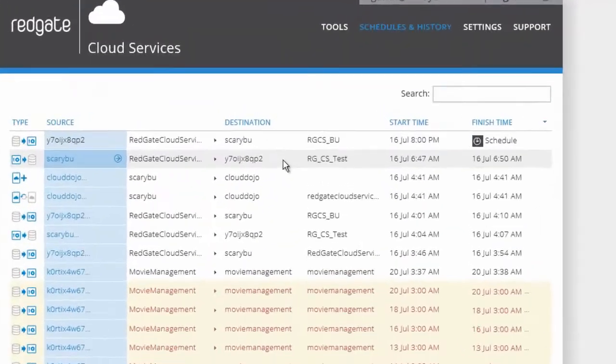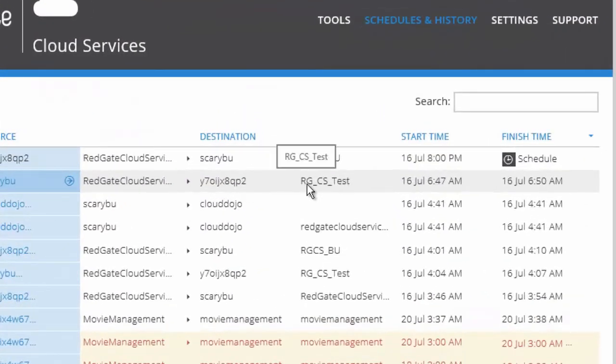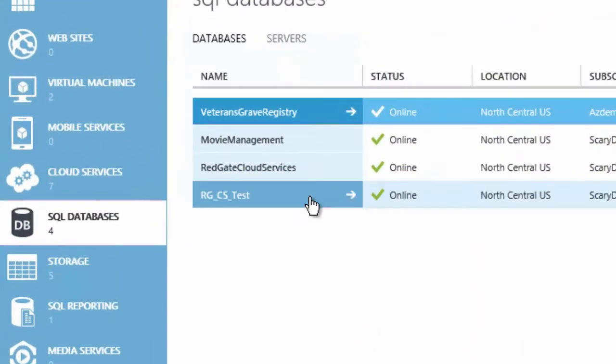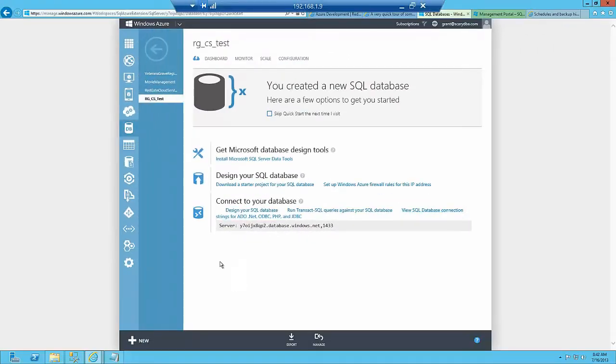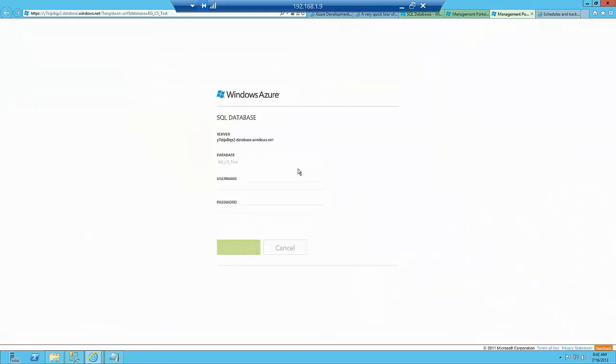This is a couple of minutes later, and my restore is complete. So let's switch back over here. We can see it on the Azure portal. So let's go in and manage that one. Log in to the database. Type in my username and password.